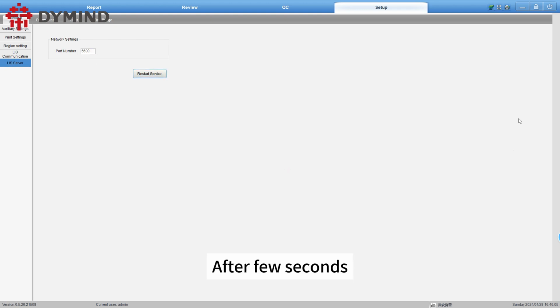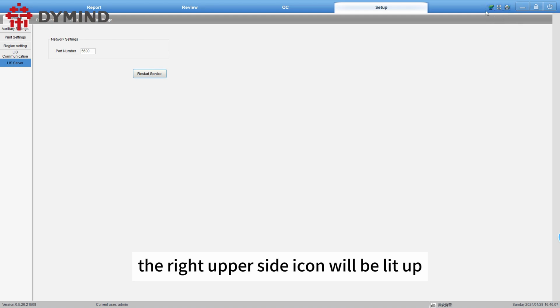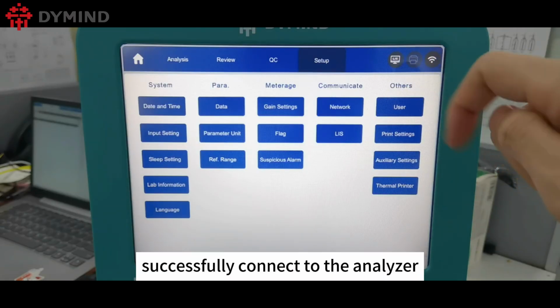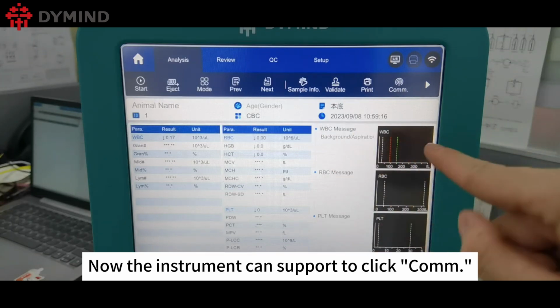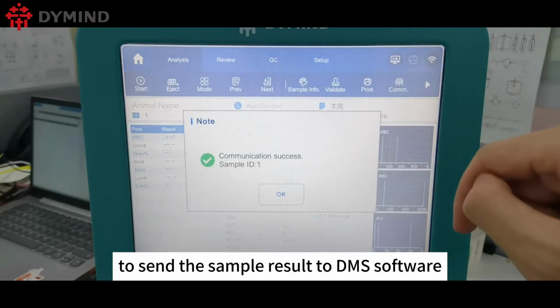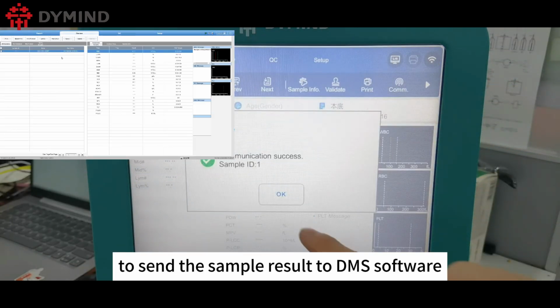After a few seconds, the upper right side icon will be lit up, which means that the DMS software successfully connected to the analyzer. Now the instrument can support clicking Communication to send the sample result to the DMS software.